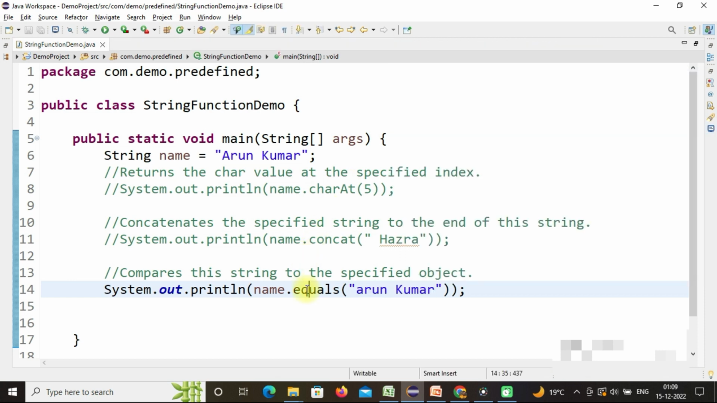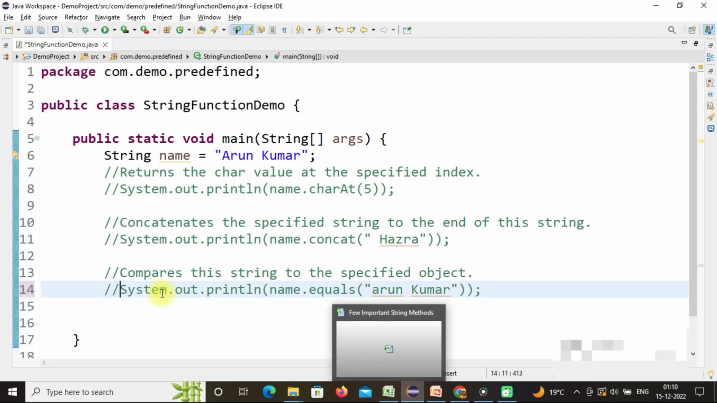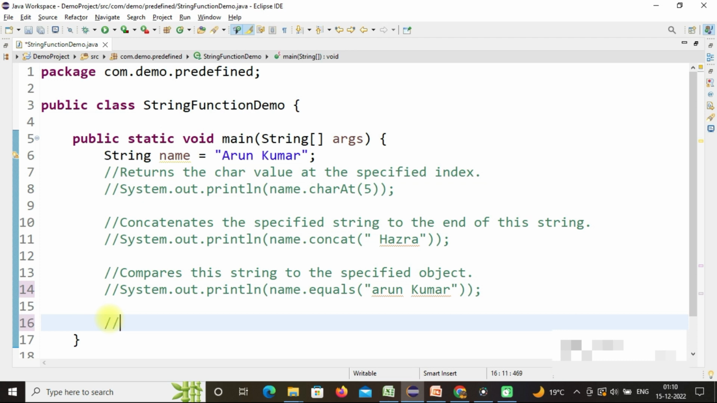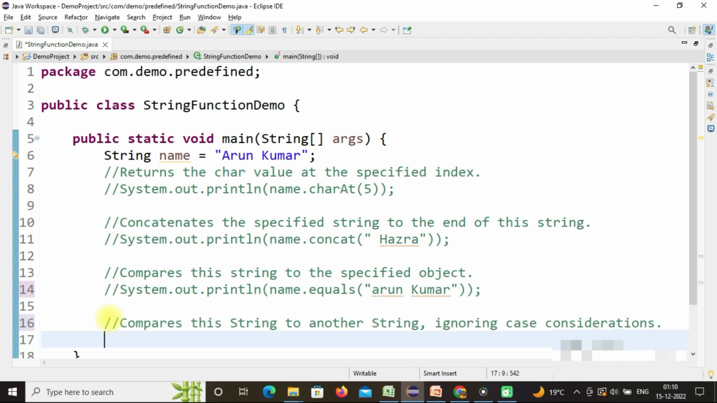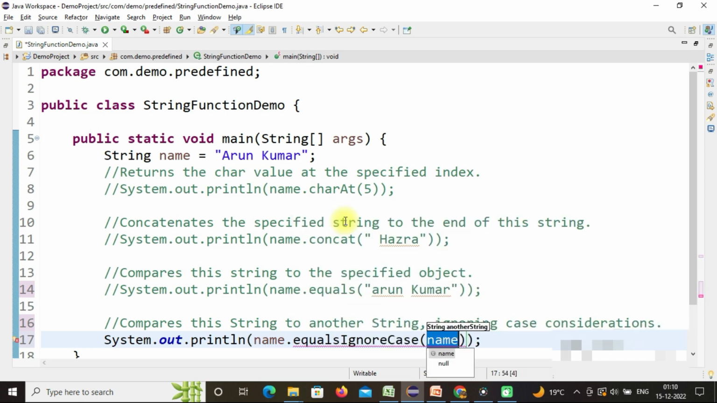Now coming to the next method, which is basically equals ignore case. Okay, so if you check our next method, it says equals ignore case. So what does it mean? It means compare this string to another string ignoring case considerations. So if I again try to comment it out this way and try to check the next method, let's create a system.out.println then name, and we are going to use equals ignore case.